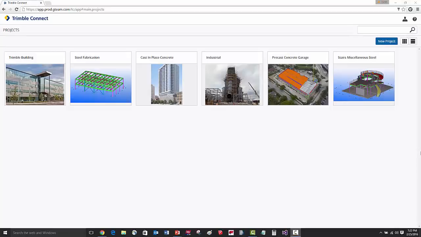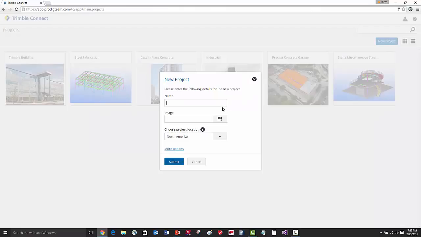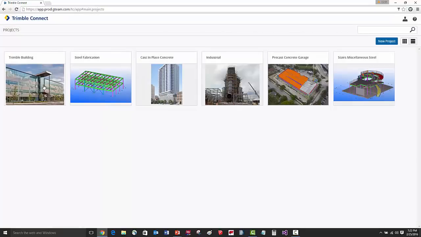So we'll start by logging into Trimble Connect here within our web browser. We'll then see a dashboard of the different projects that we've either created or that we've been invited to. You can create new projects, and you can set the name, thumbnail image, as well as the location where the project data is hosted. Let's go ahead and go to the Trimble Building project.